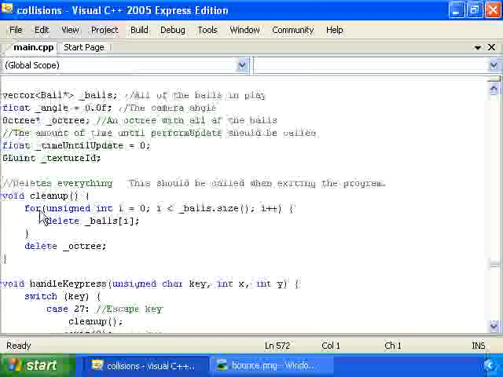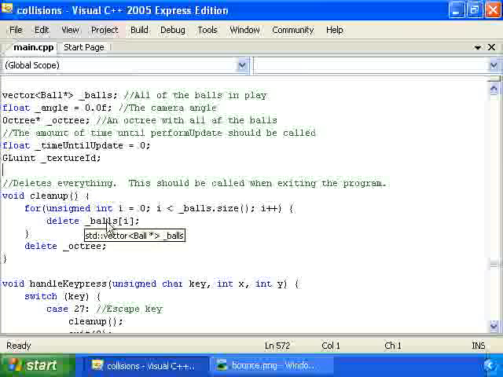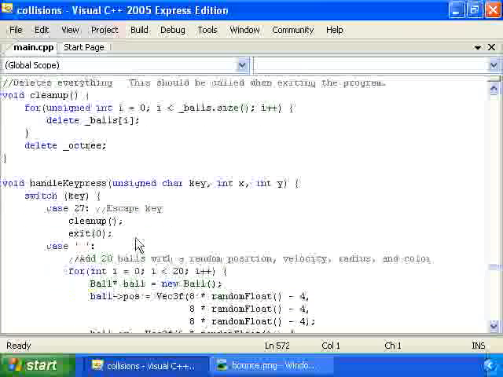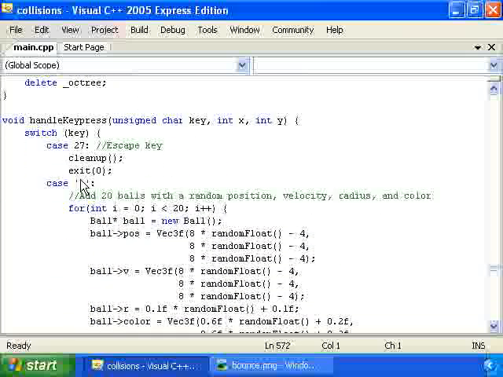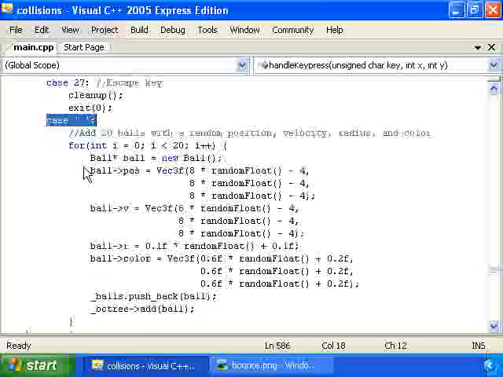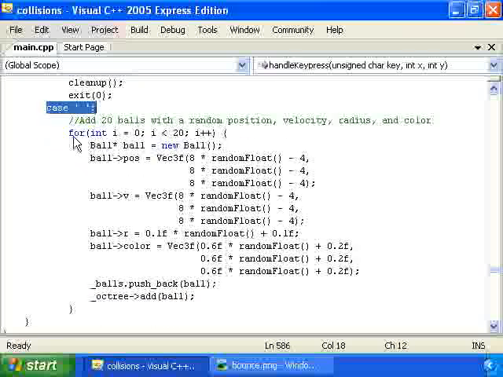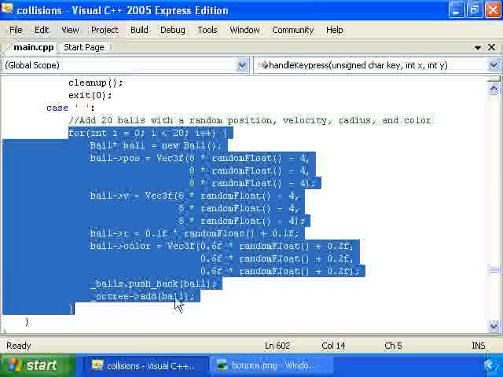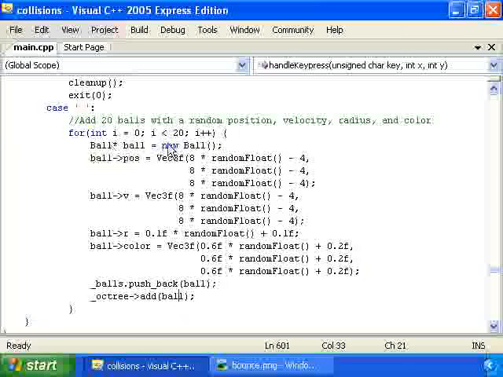Then we have this cleanup function, which deletes all of our ball objects and deletes the Octree. Pretty straightforward. We have the handle key press function, which over here, when the user presses the spacebar key, is going to add 20 balls to our scene. So 20 times it'll go through and make a new ball object, and then set the position to a random position, the velocity to a random velocity, give it a random radius and a random color, and then add it to our balls vector, which stores all of the balls.